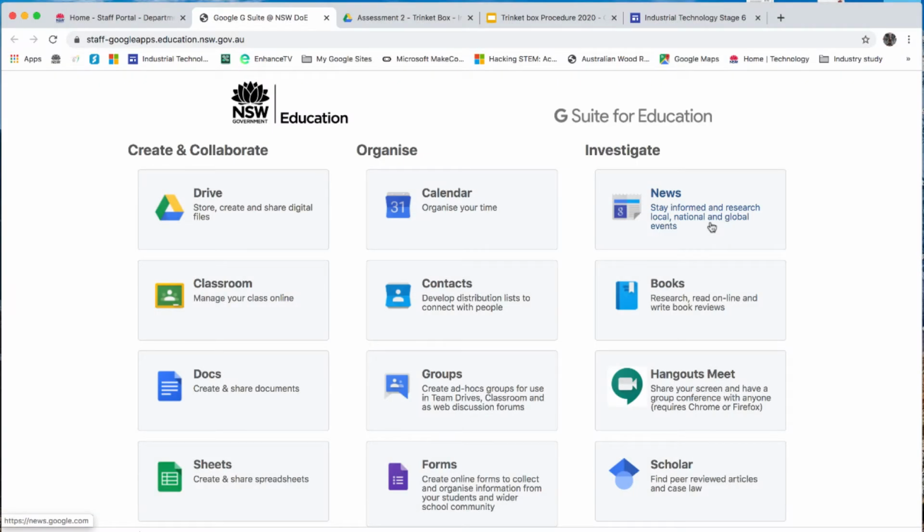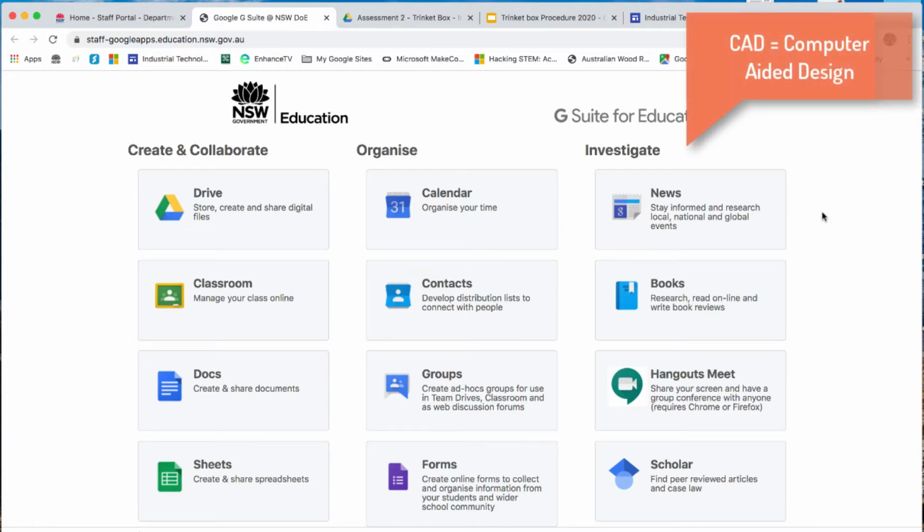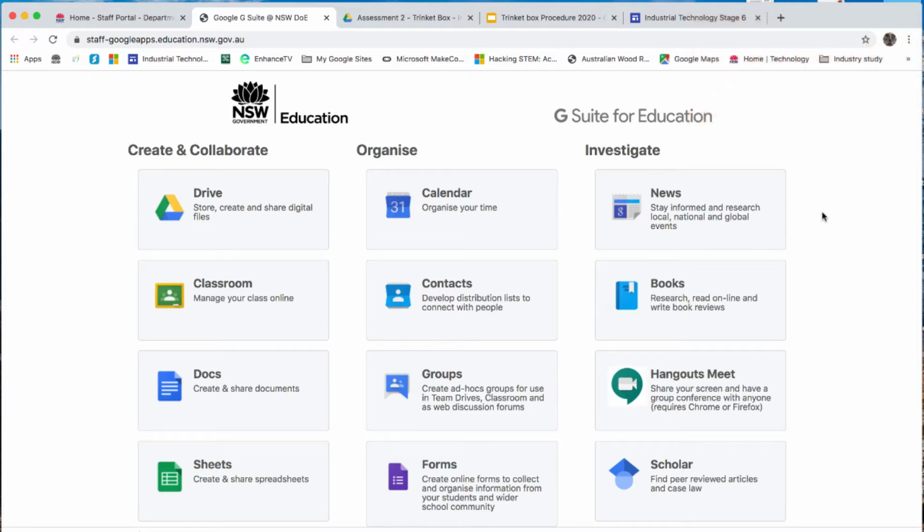Welcome to this tutorial for the Year 9 Trinket Box project. This tutorial is to show you how to use the SketchUp for Schools app to design the project in a CAD format. This is a really good skill to learn and it's certainly one that we'll be developing over the next 2 years. SketchUp for Schools is an app that's available in the G Suite for Education.